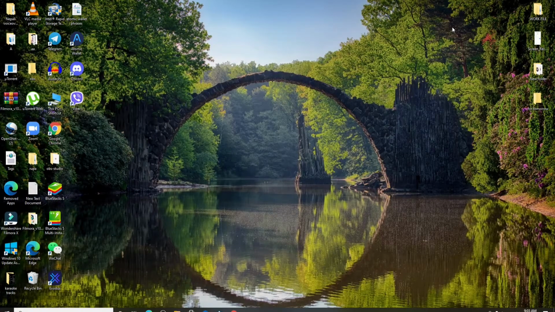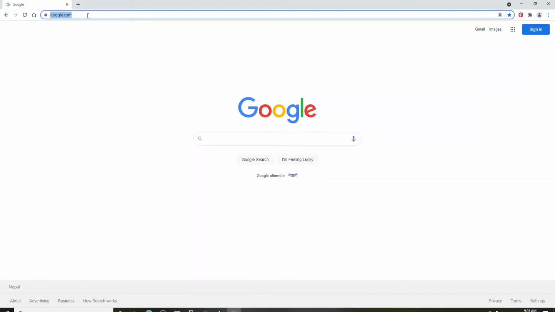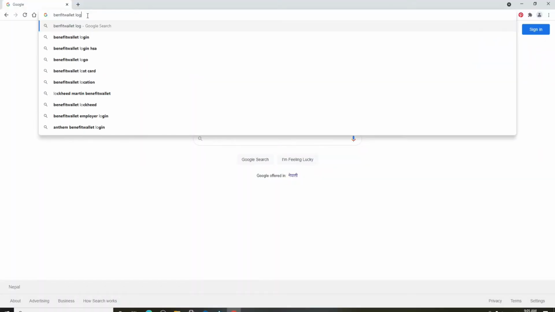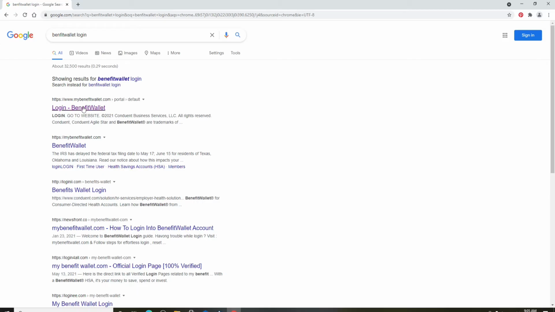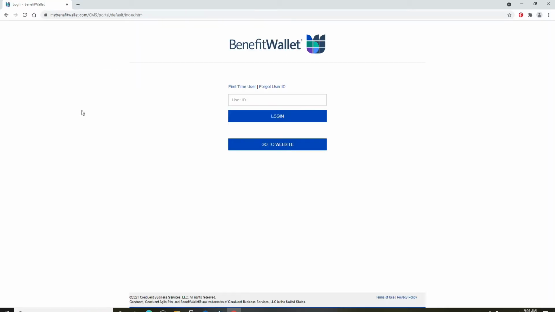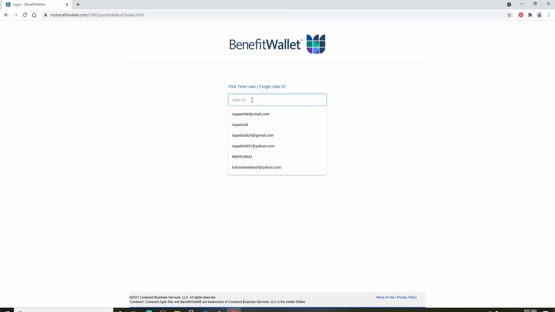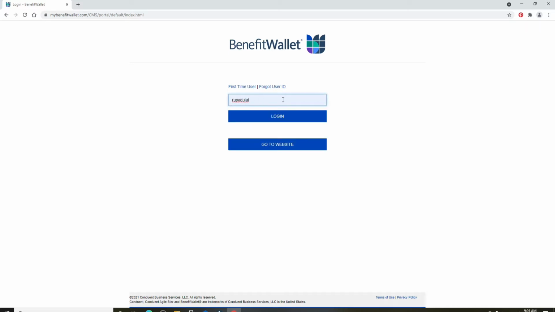Now let's get started. Start by opening any web browser and go to the search box at the top and type in BenefitWallet login. From the search results, click on the first search result that you see, which will take you to this page. In order to log into your account, you'll need to enter your user ID. Once you type in your user ID correctly, you can click on the login button, and on the next page, you'll need to enter your password for your account.